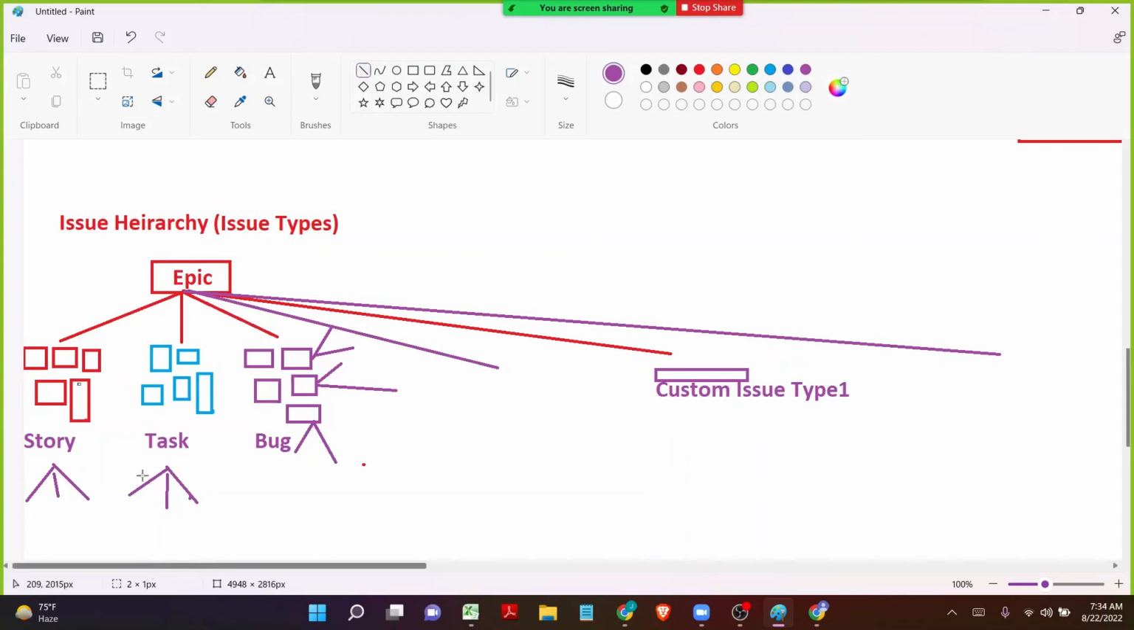And even in the interviews, we might get a question like, can you talk about the issue hierarchy, or can you explain what an issue hierarchy in Jira is? We should be able to tell about this particular diagram. We do have 4 default standard issue types in Jira: Epic, story, task, and bug. Epic is going to be the parent. Under Epic, we can have n number of stories, n number of tasks, n number of bugs, and n number of custom issue types. So under these issue types, or under these issues, we can have n number of subtasks.